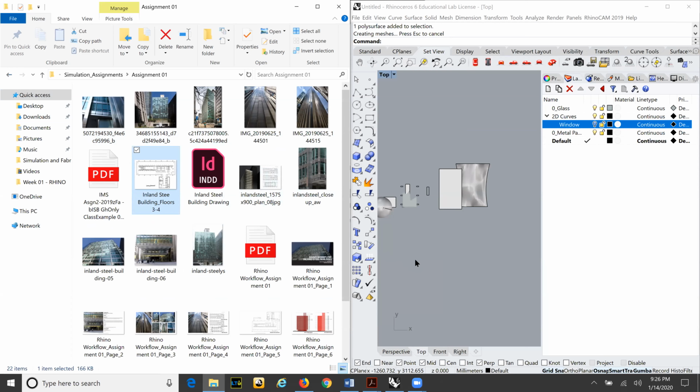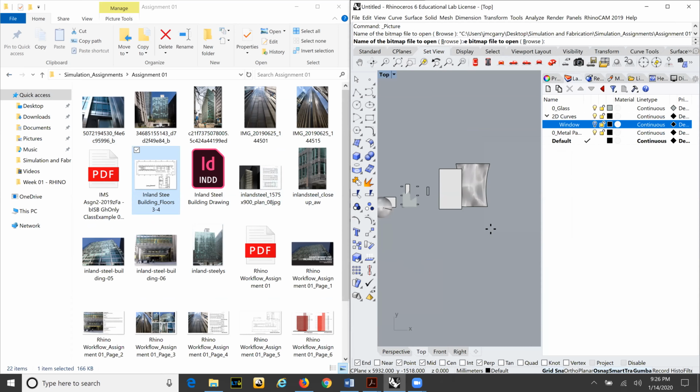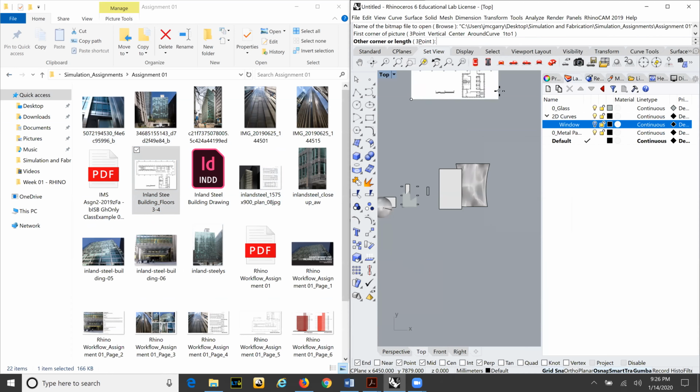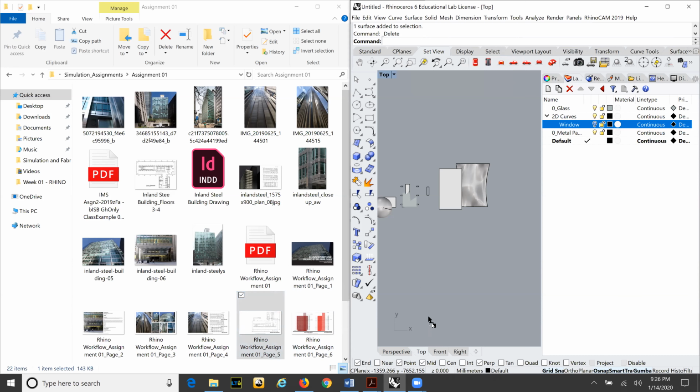Actually, just drag and drop on here. It's going to ask for a picture wallpaper. We'll just say it's a picture. And it's going to ask us for a first corner. And you notice when we do it, it brings it right in. And we can highlight that. Actually, delete that one. We're going to grab this one. Picture. Here it is.